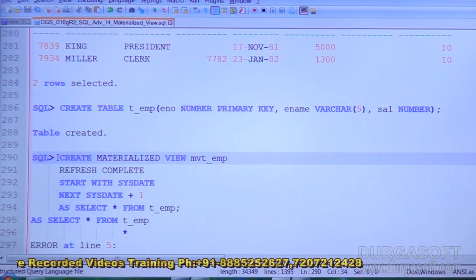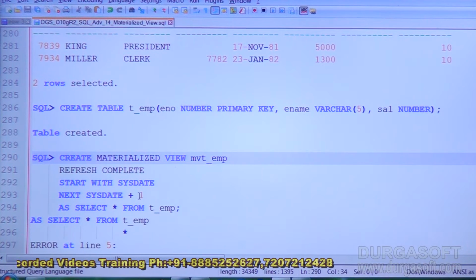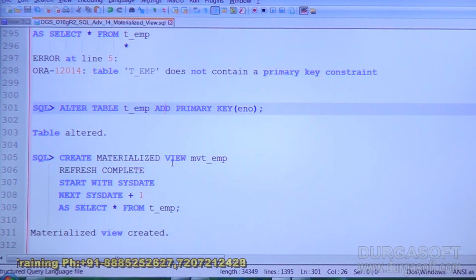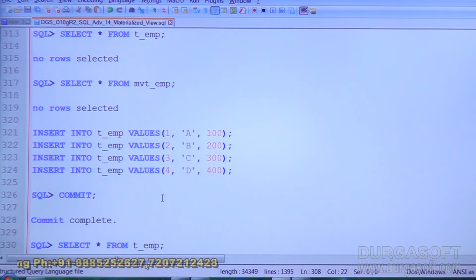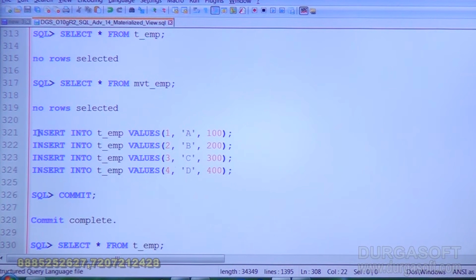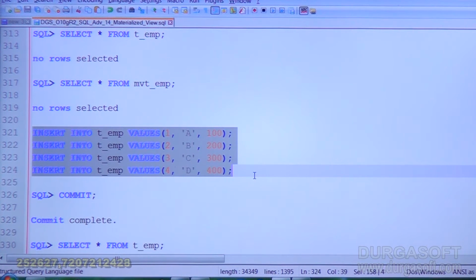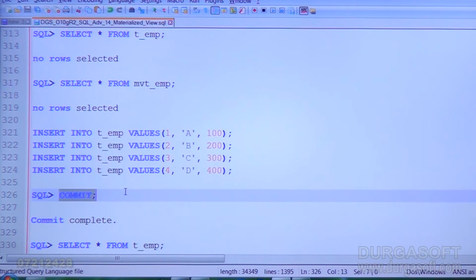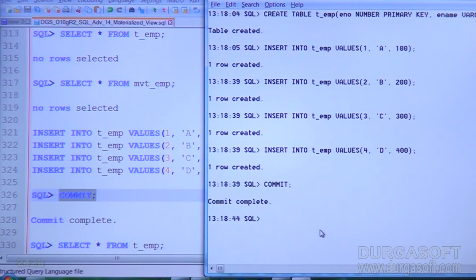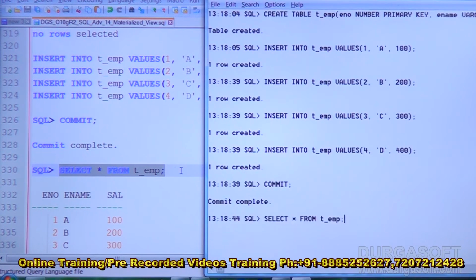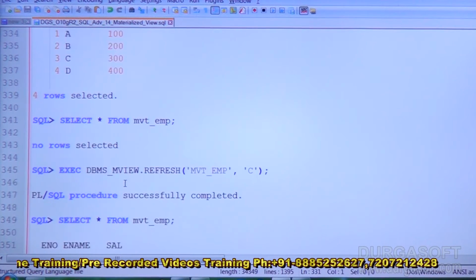MVT_EMP. Now we create, this is throwing an error because the primary key was not there. We added the primary key and we are creating the materialized view. Now let us insert some data into that. We just created a table, inserting the data. Do a commit so that data will be saved. Yes, in the table we have 4 records now. There are 4 records in the table.